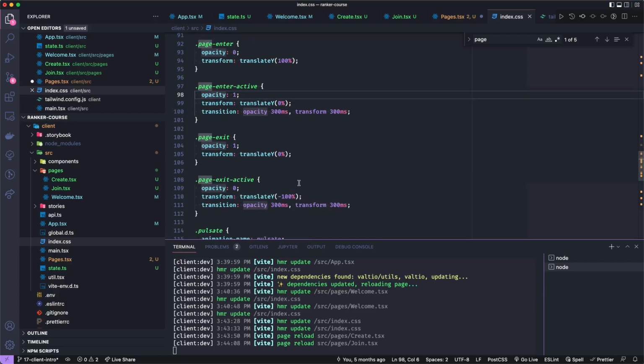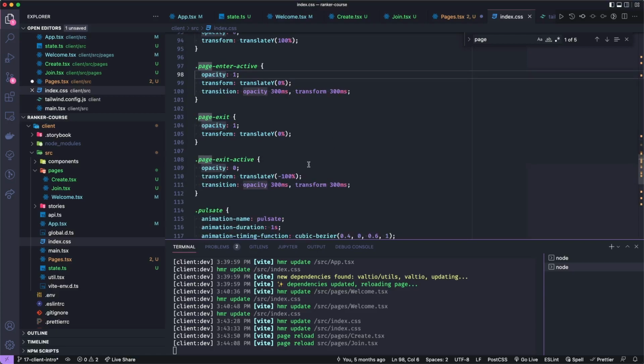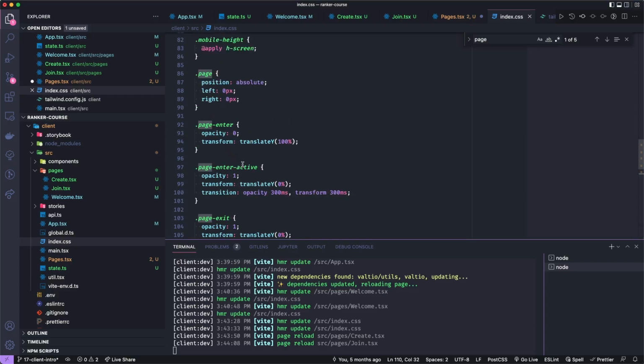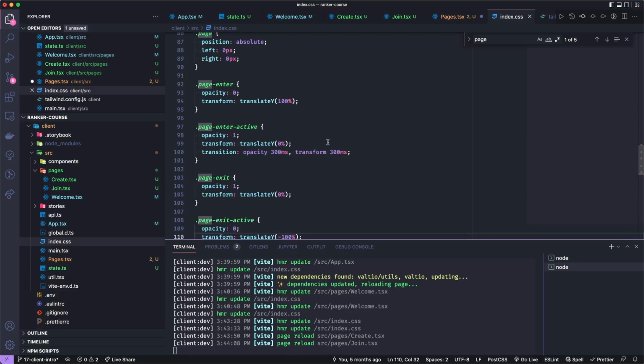And then we also do the reverse to exit the page. In fact, it looks like when we exit, we're flowing up to negative 100% Y. So we will be applying these classes to our CSSTransition.